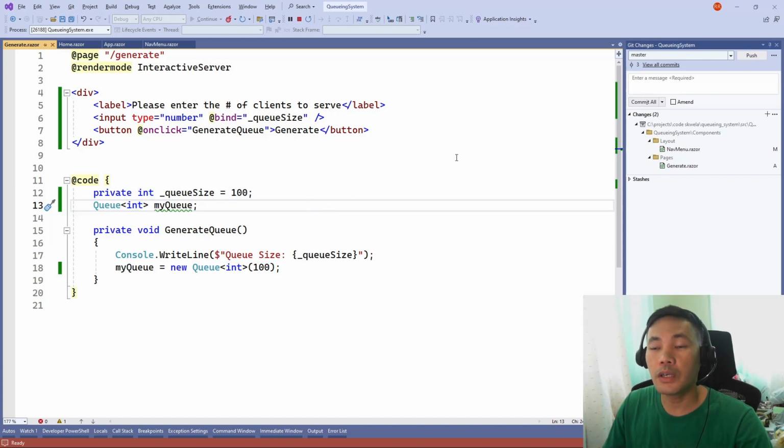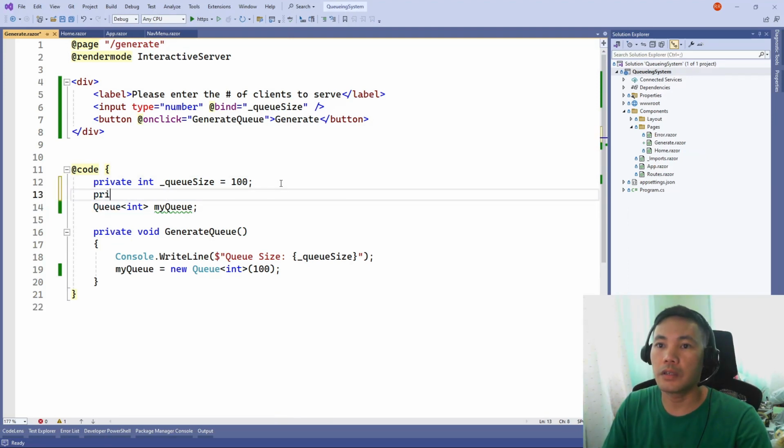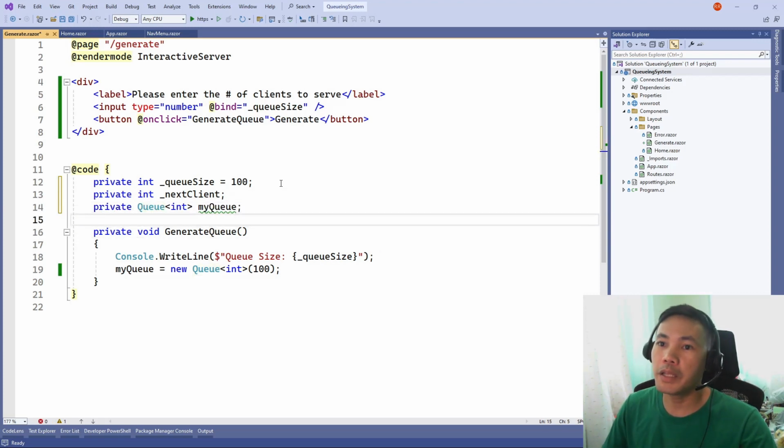Should we store the next client? Okay, let's do that. Let's quit this one first. Okay, and let's add another variable, next client. Let's add this one. I like doing this one, right? But by default, you don't necessarily need to have the private modifier.